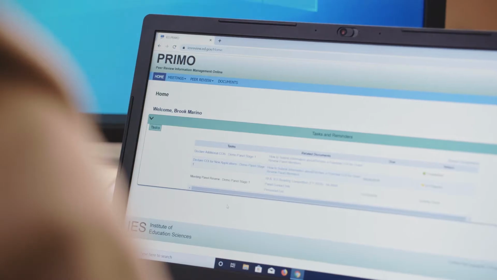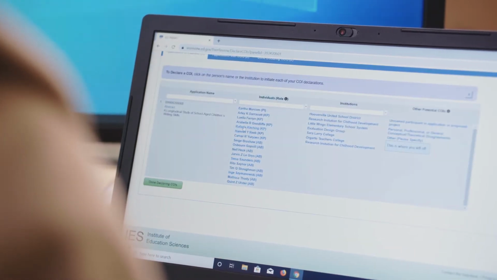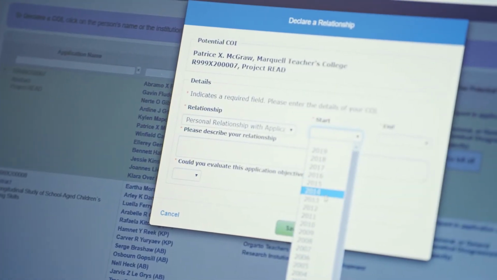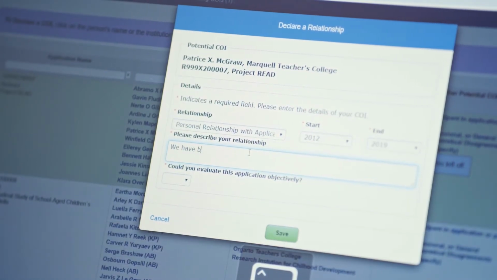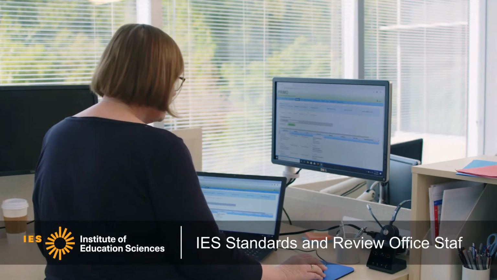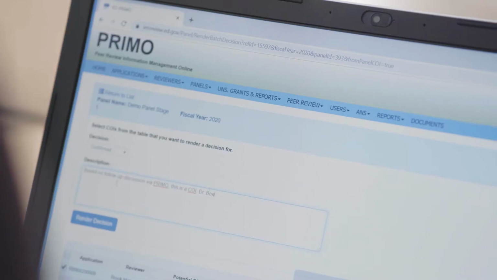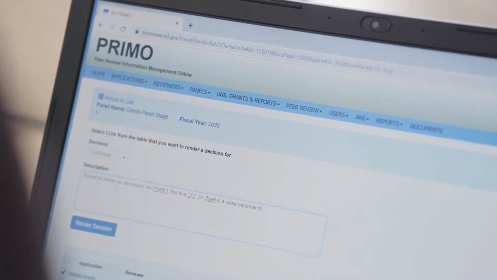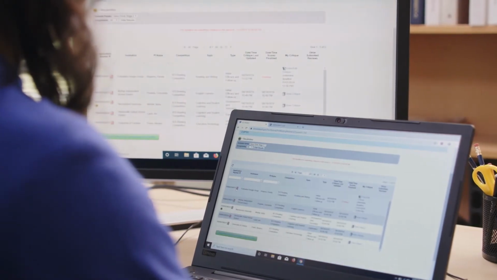In Primo, you then navigate to the Declare COIs module. Here you see every application assigned to your panel, as well as the institutions and individuals submitting the application. It's very important that you carefully review this information, as you must identify if you have any conflicts of interest. There are several types of COIs that could arise, each with implications concerning your review assignments. If you have a potential COI, the IES staff reviews your declaration and either confirms that your COI is valid, that your declaration does not rise to the level of a COI, or we may ask for additional information to make that determination.